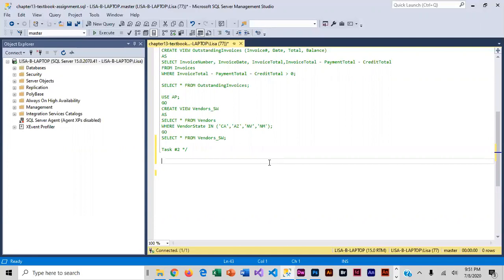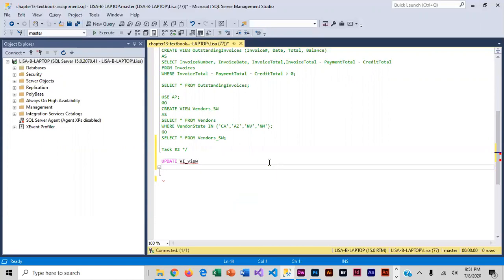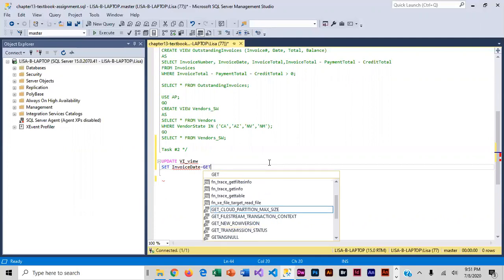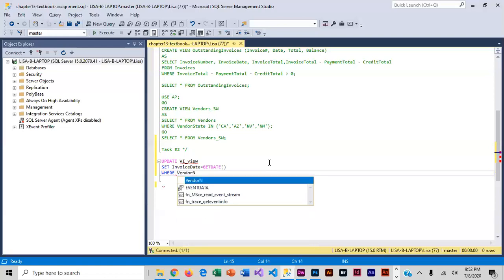And so what we need to do is enter this update, followed by the name of the view we are going to use to do the update. We're going to set the invoice date equal to the current date. Now we need to put in the where clause or it's going to update all of the invoice dates, which would be bad. So we only want to update vendor names that are IBM.